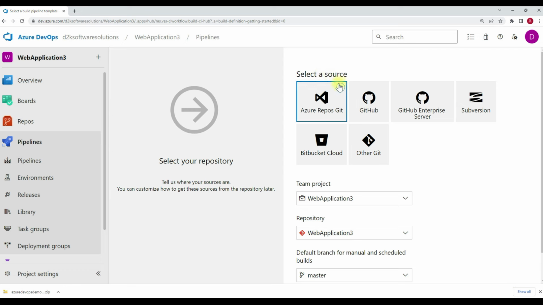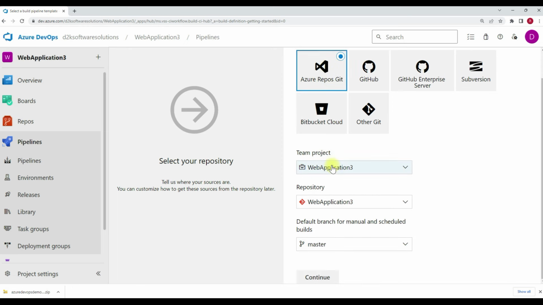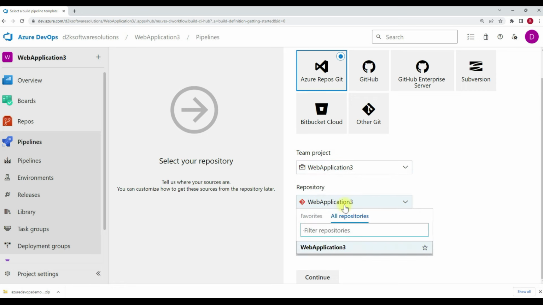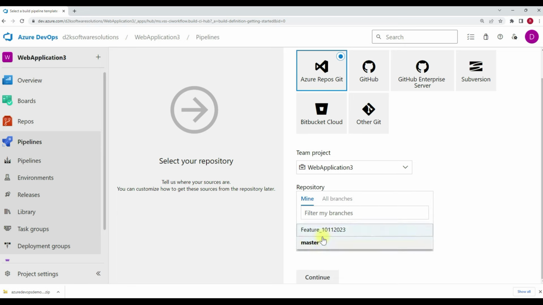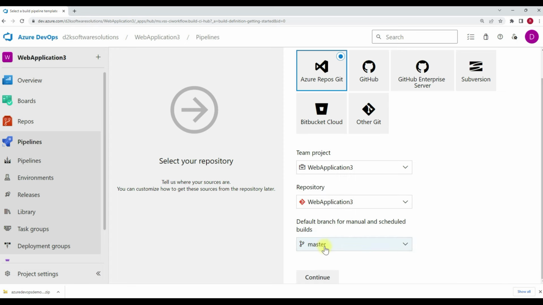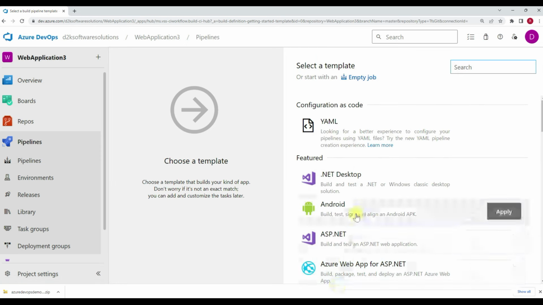You need to choose the source code repository, either GitHub or Subversion or Bitbucket Cloud or other Git, whatever it may be. In this demo, I'm choosing Azure Repos Git, and I have chosen the project Web Application 3, and the repository is Web Application 3. Here you can choose whichever branch you want to build the pipeline for. I'm just keeping master and clicking on the continue button.